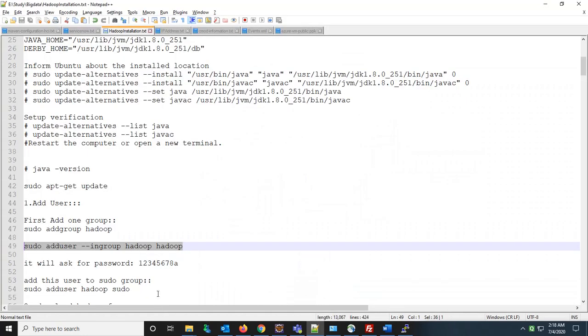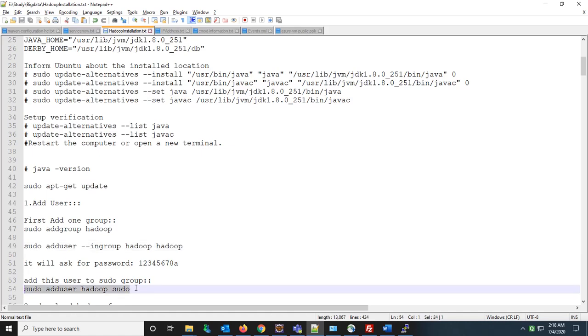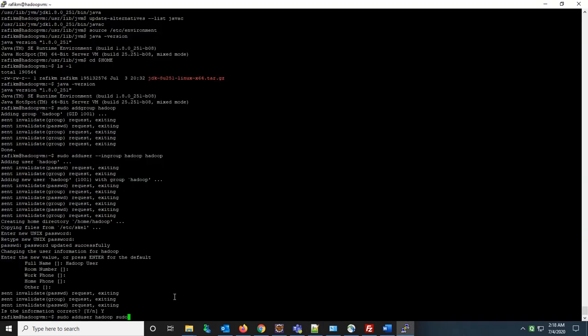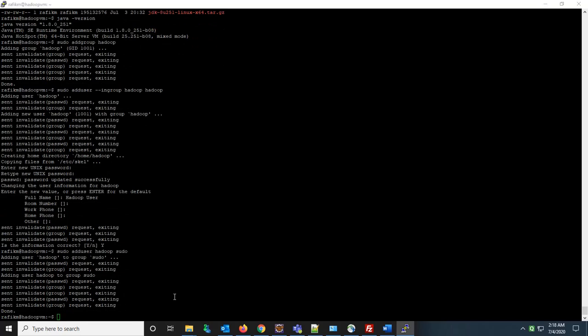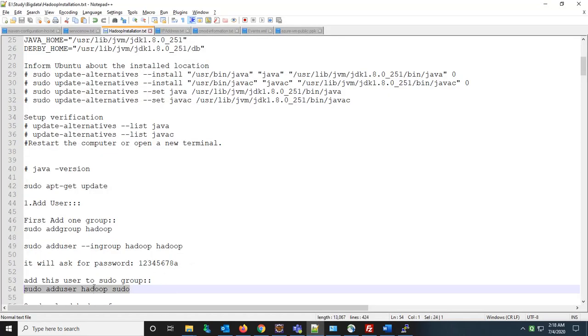Now you have to assign this user to the sudo group as well. So let me assign this user to the sudo group. Actually I will use that hadoop user to install and configure my whole Hadoop, and I will use that user to upload a sample file into my Hadoop cluster as well.